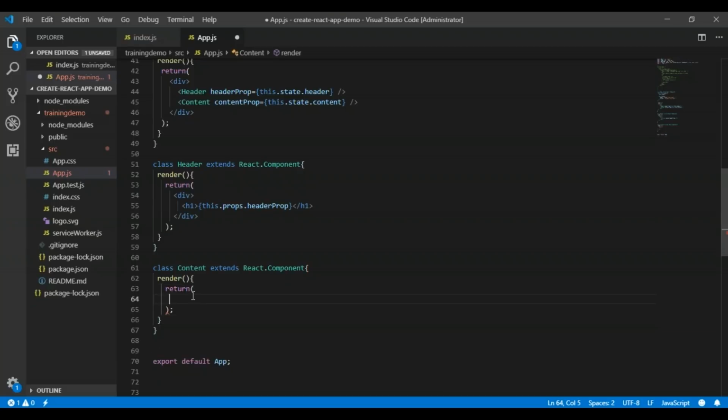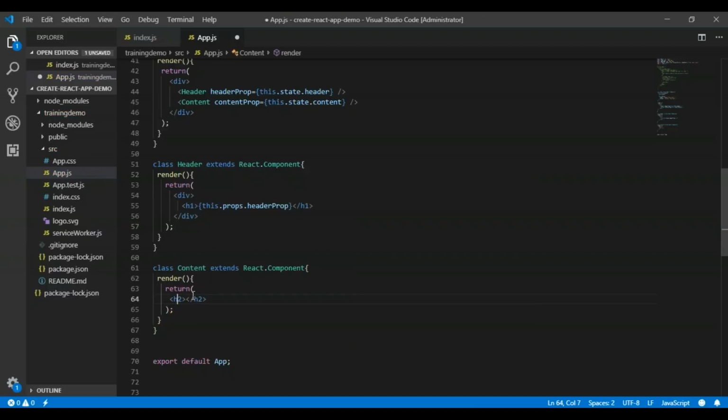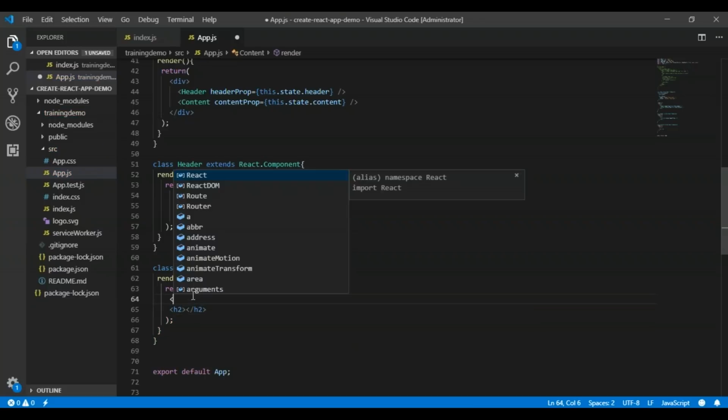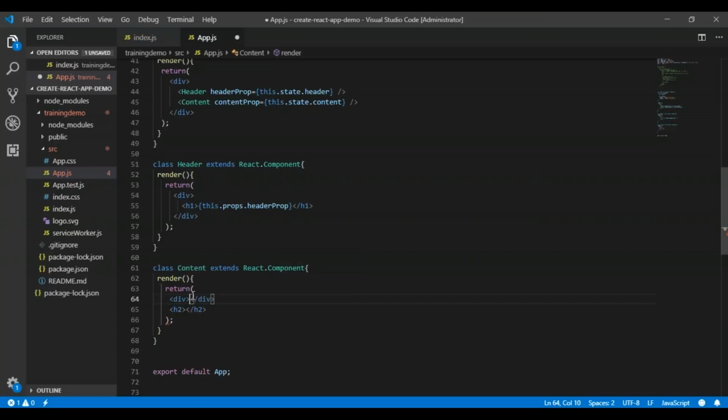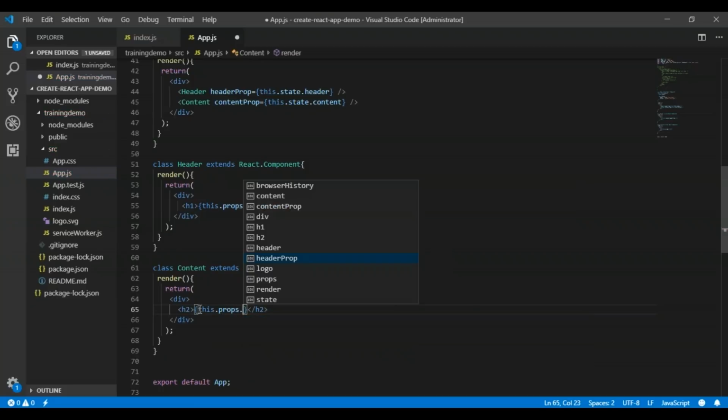In this return statement, I want to define an h2 tag. Let's take it in a container; that container is, let's say, a div. And in this h2, I want to pass the props. So what is the name of the prop attribute? That is content prop. So I will say this.props.contentProp.